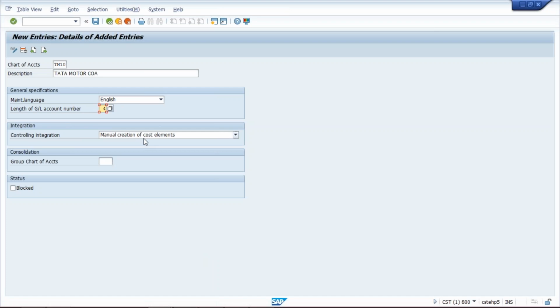What is the use of this manual creation of cost element will be explained once I start cost element accounting, once we start controlling. So still a long journey is there. Integration with controlling will be explained later during cost element.